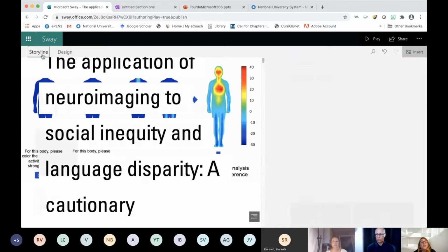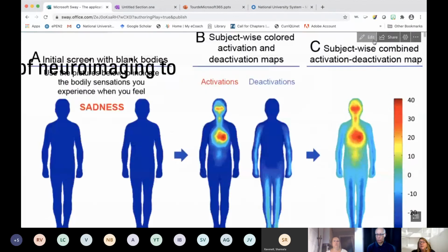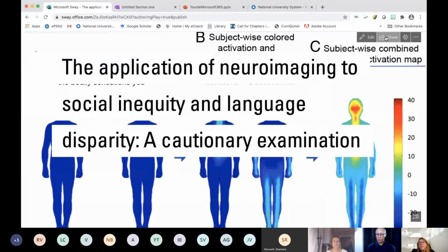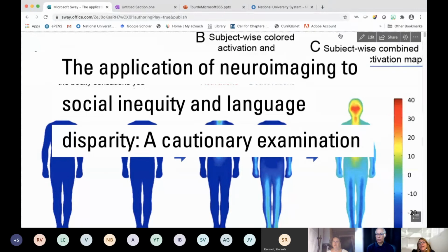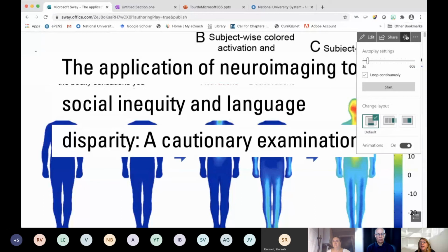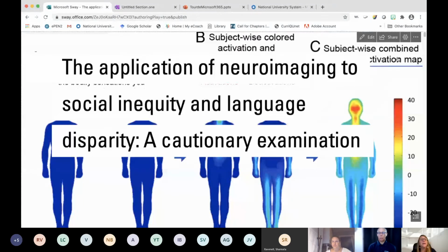So I'm going to go back to the storyline, and let's see what it plays, because I just kind of did some gobbledygook here. I can share that. Here's the link. I can invite people to view or invite people to edit. I can get the embed code, so I can embed it into a blog, which would be a great way to share the information. And like other slide programs, I can have the continuous loop. I can set it for animations, but I like the simplicity of Sway.